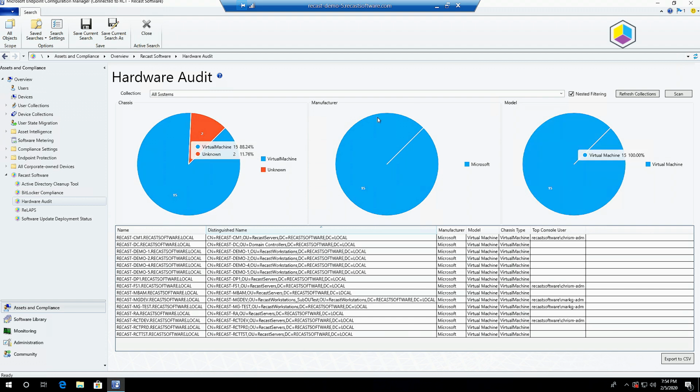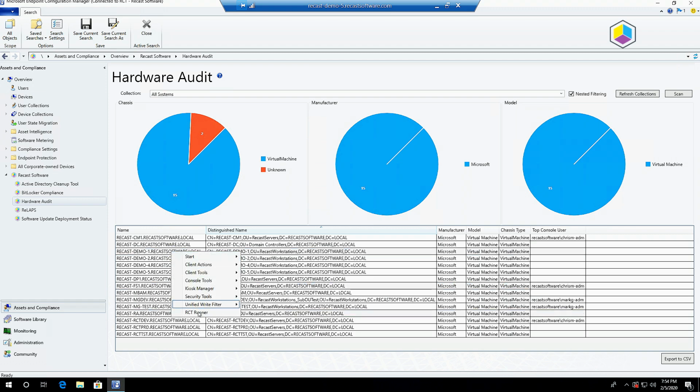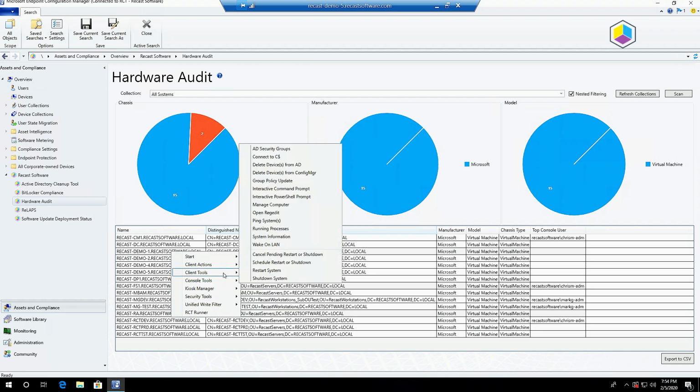With these, as with all of the security and compliance dashboards, you can export this to a CSV. You can also run right-click tools on any of the results you find. Pretty common to see customers using custom actions they've created in RCT Builder with this RCT runner function. Also pretty common to see things like Remote Software Center, if there's a piece of software you needed to push out to a specific model, or System Information is another common one from here as well.